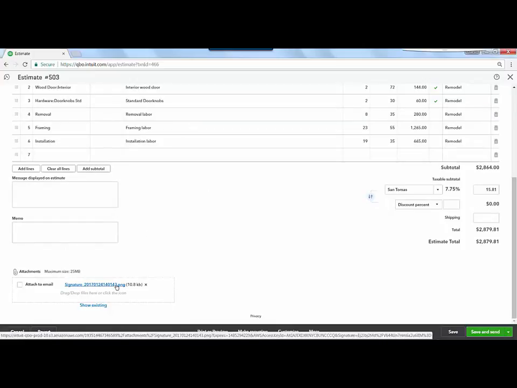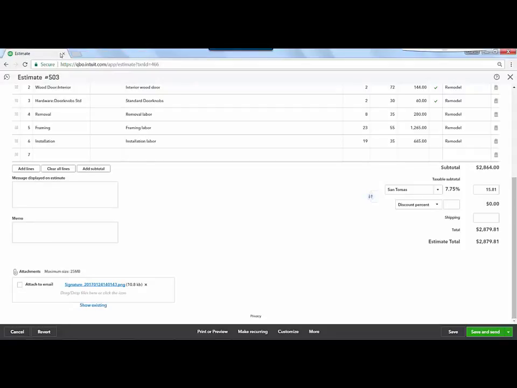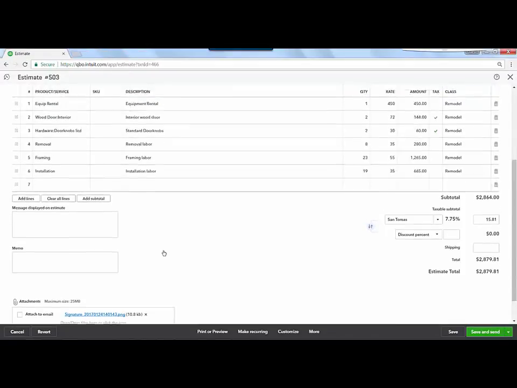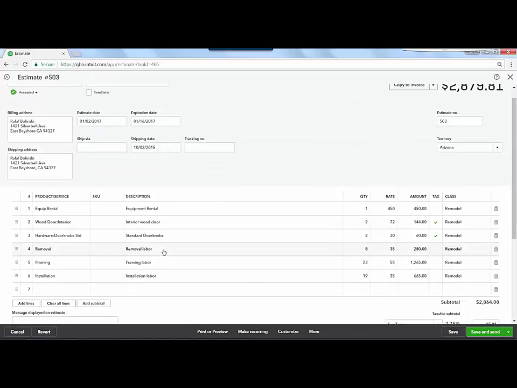I click on that. It opens up in a new tab for me so I can see it. Hopefully your customers have legible signatures, but I think you get the idea here. And there you have it. Always saved on the estimate to refer back to later.